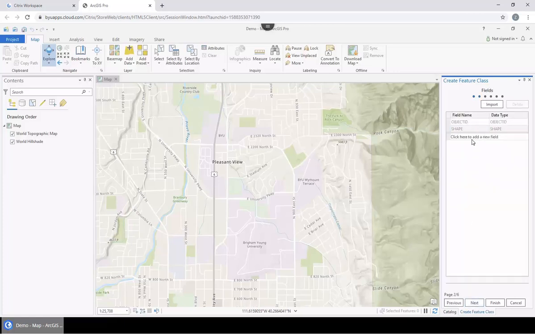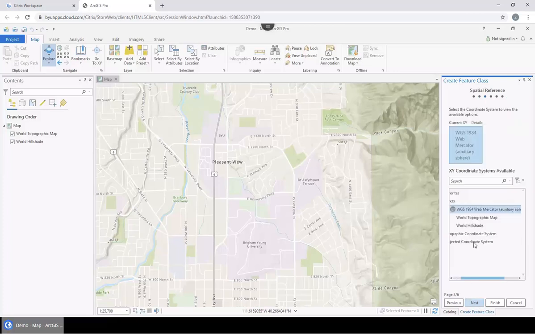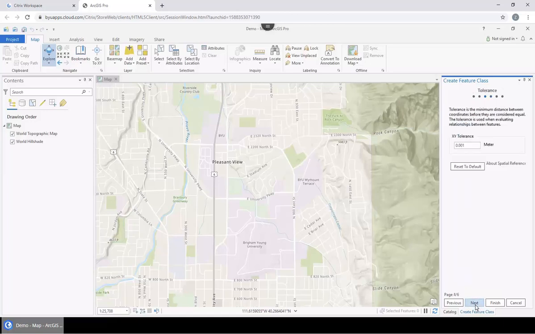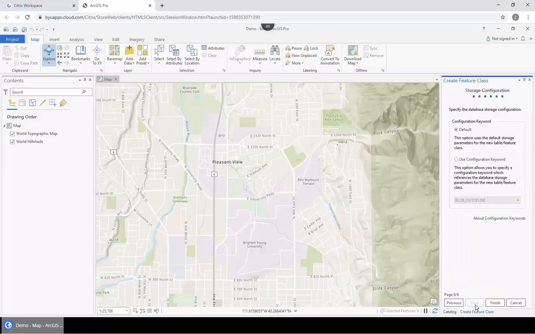Here is the attribute table where we can choose what attributes to give. I'm just going to say name, and that's going to be a text data type. Other things you can calibrate is what coordinate system you want your data to be in. I'll just leave mine in the default. Don't worry about tolerance right now. All these things you'll learn about later, but for now, let's just click Finish.